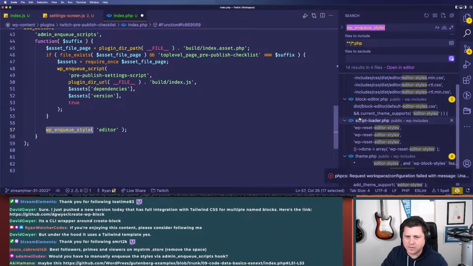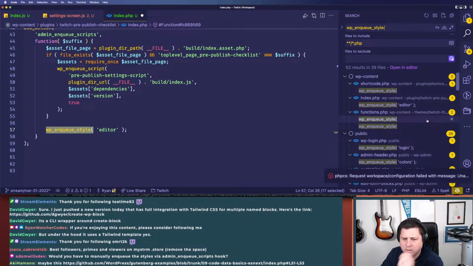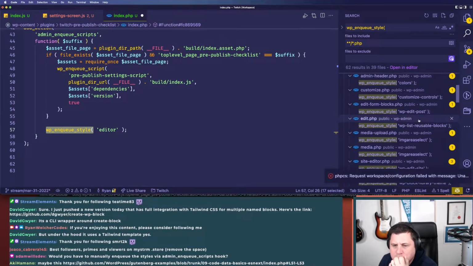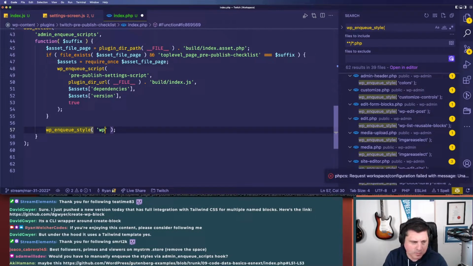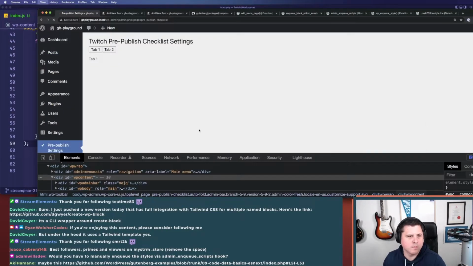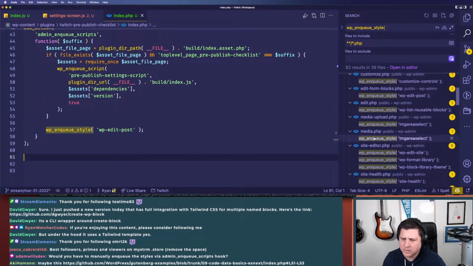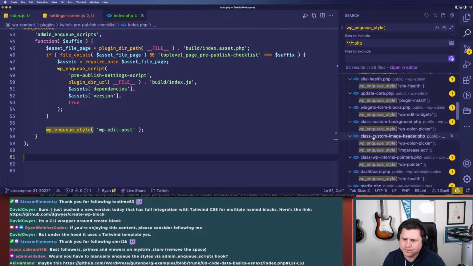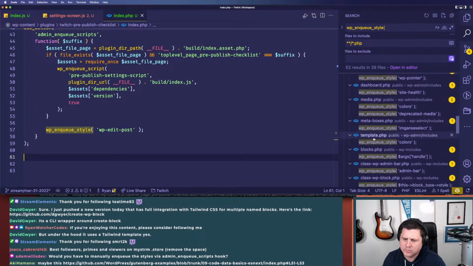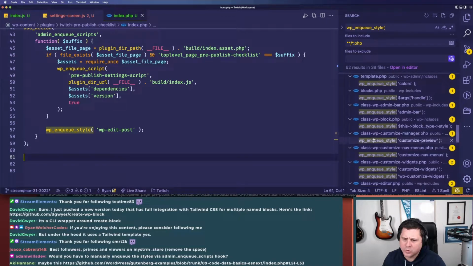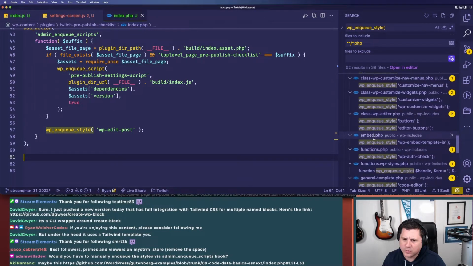Let's do a search. I'm like flying in the dark here. Login, colors, edit post. Maybe that's it. See that WP edit post. Okay, well that got me part of the way there. Okay, so there's, it's got to be a better one.